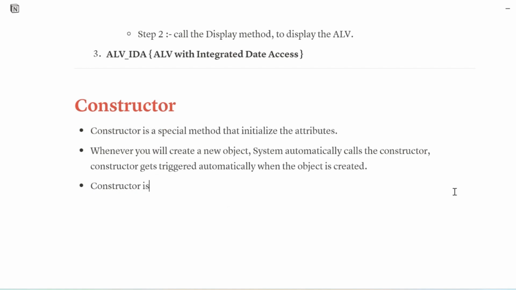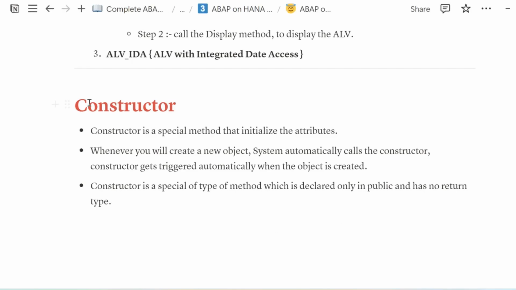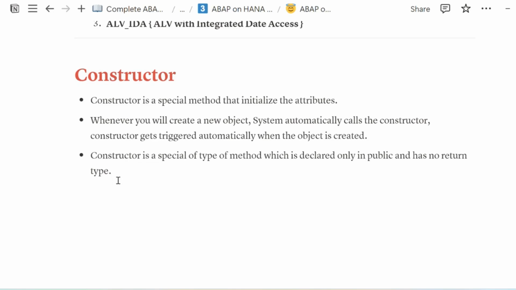A constructor is a special type of method which is declared only in the public section, and has no return type. There will not be any returning parameter of this constructor.